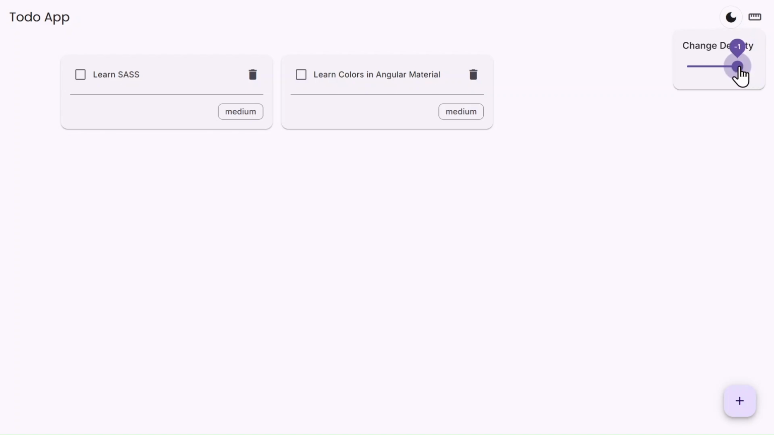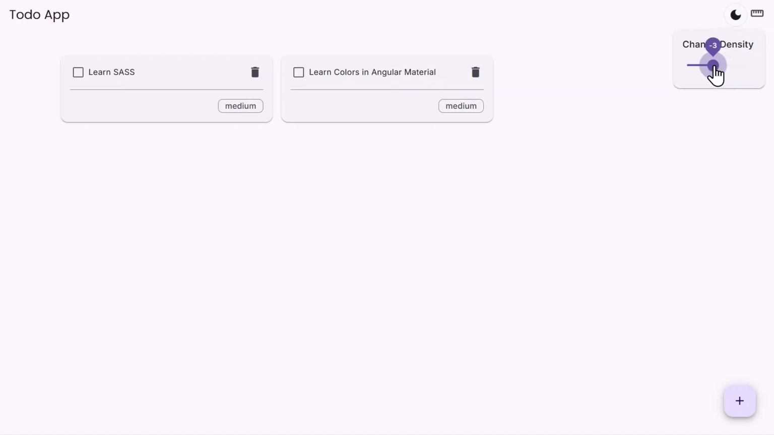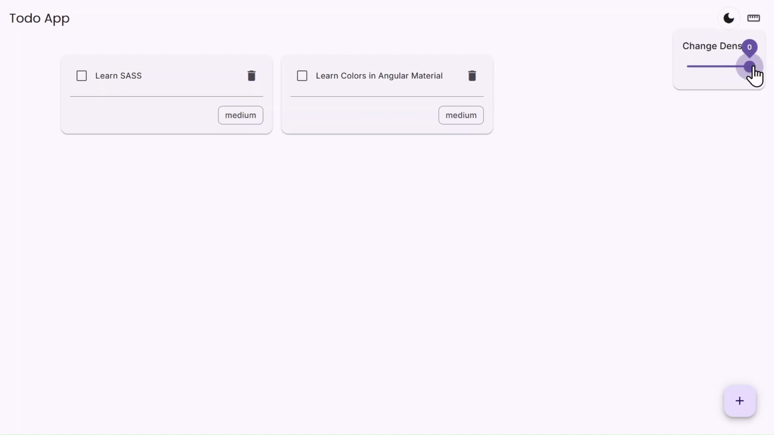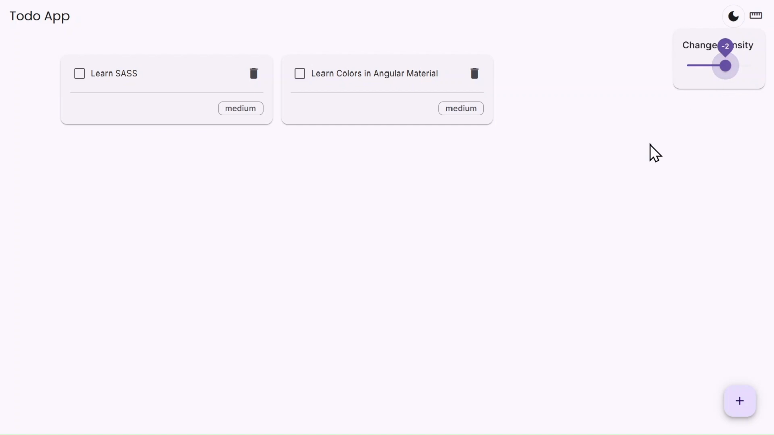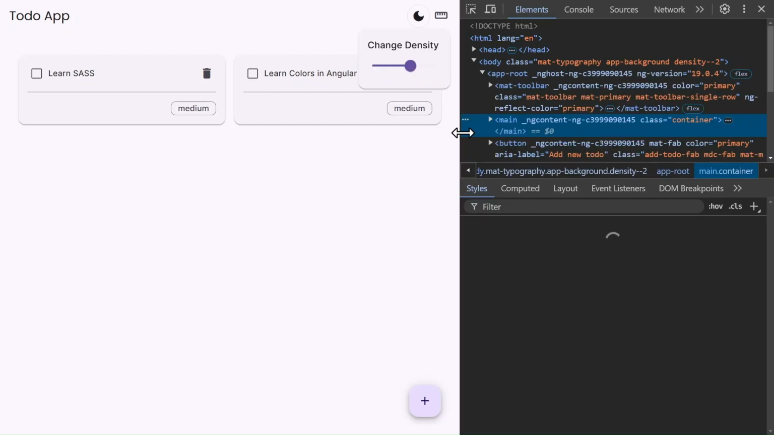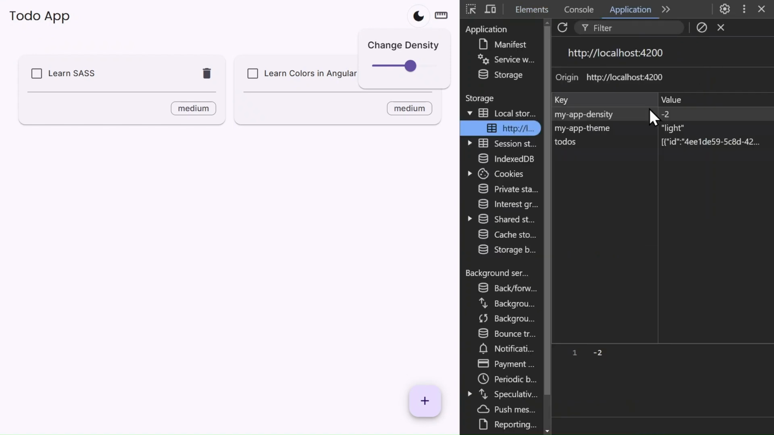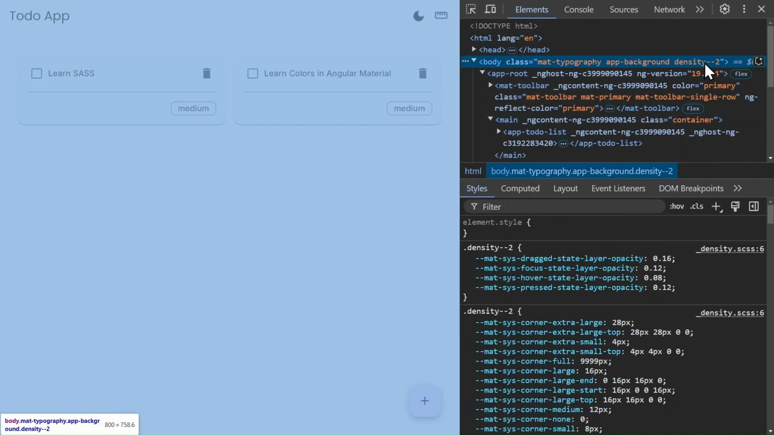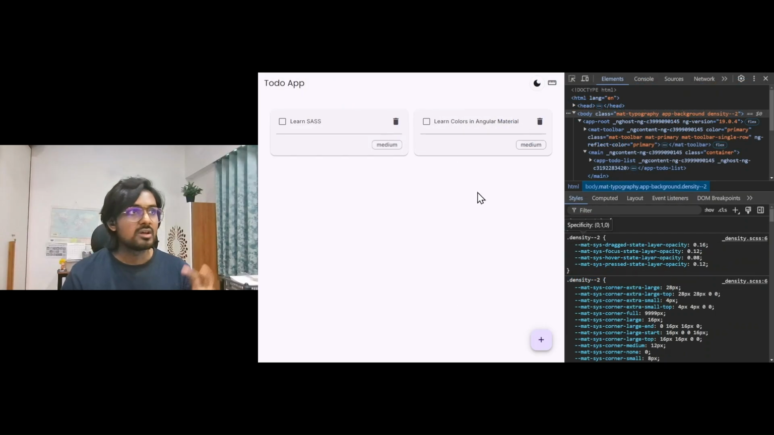I'm reducing it to -1. You can see the density is getting changed, right? And if I increase, the density gets increased. Notice the behavior. Okay. Now let's see, if I reduce it to -2, let's go to the browser's local storage and see my app density is -2. So when I reload this application, it will apply that same density. Let's go to body and see. Yes, it is applying density dash -2 class. So the user can change the density as per their need.